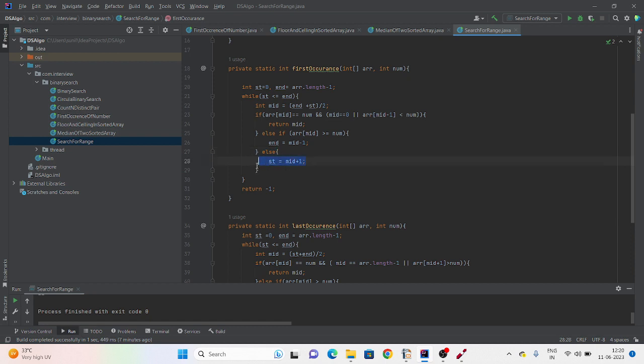In the right segment of the array, it means we move the starting index, and recursively this whole condition executes until start is less than or equal to end. Through that, we find the first occurrence.